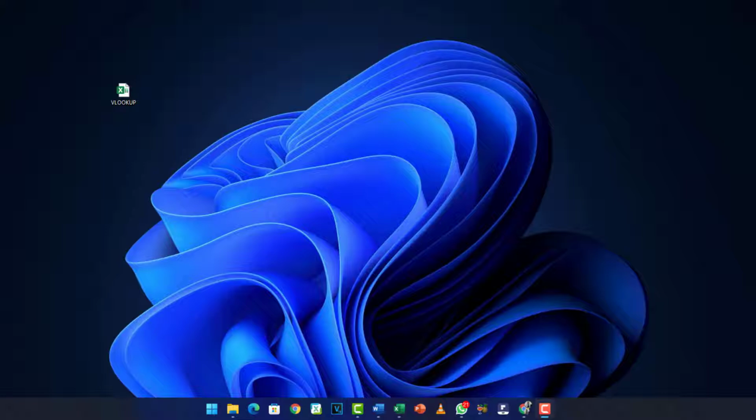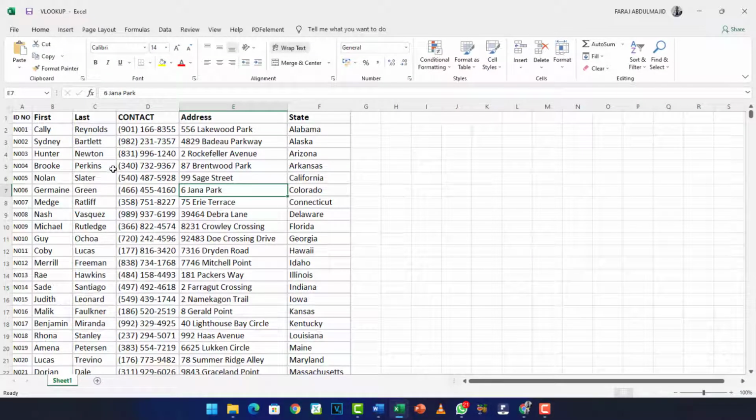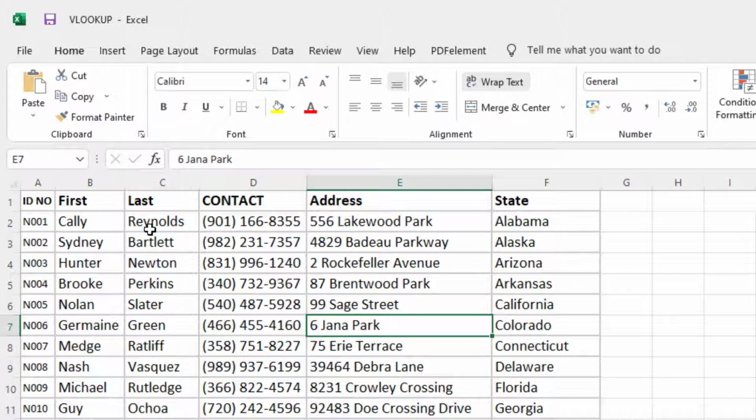Today we want to look at one of the most amazing, powerful lookup functions in Excel. That is the VLOOKUP function or formula in Microsoft Excel. What is the VLOOKUP formula? The VLOOKUP formula helps us to find data. If you have data like this arranged in columns, as you can see, any kind of data.